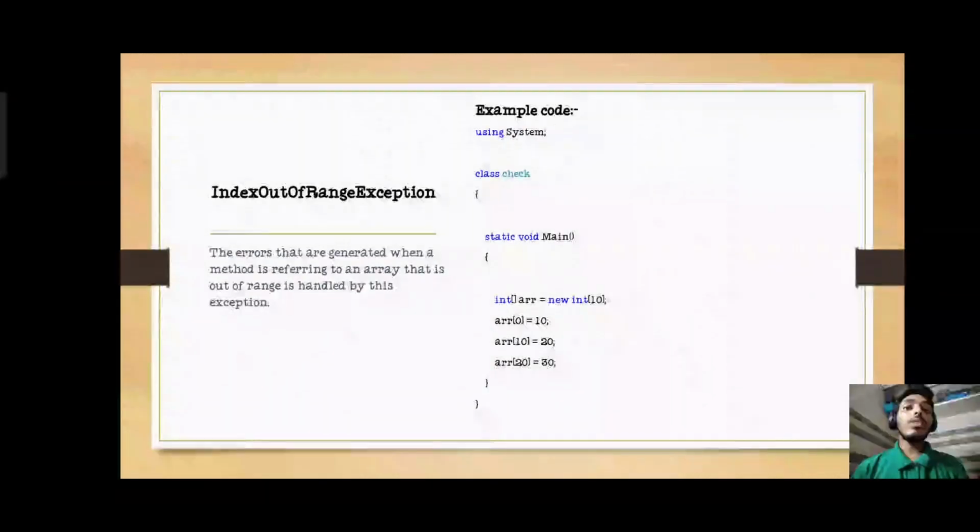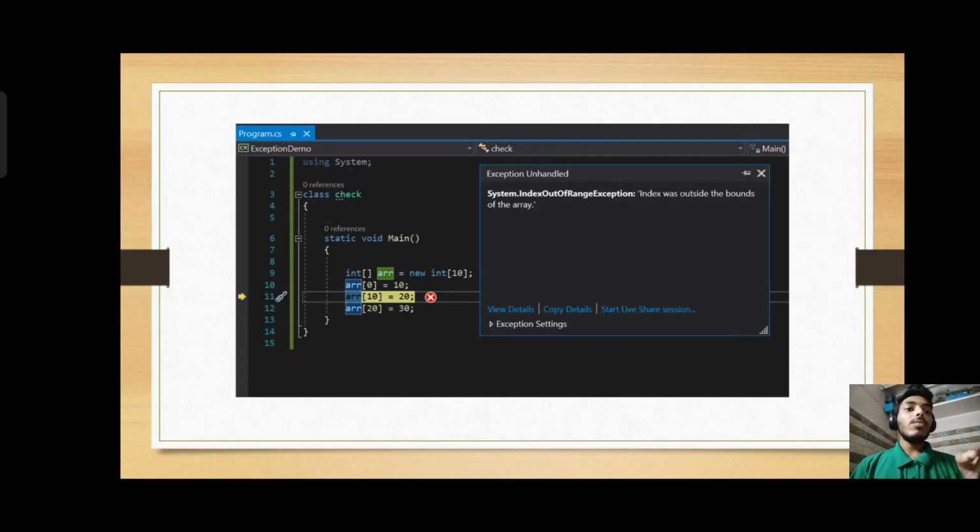Array 10 will give an exception because the variable will be stored at the 11th position. In the next slide, you can see it will give an index out of range exception.